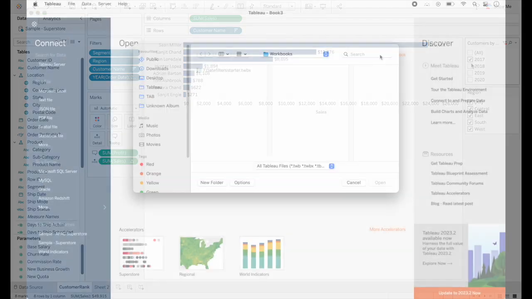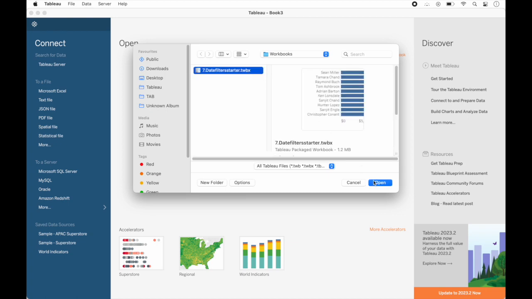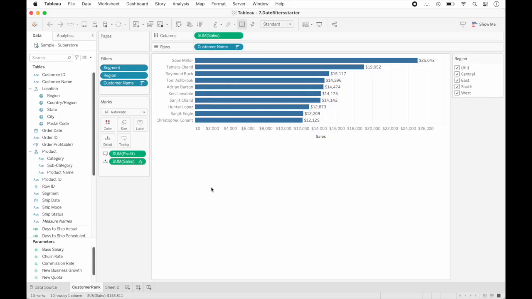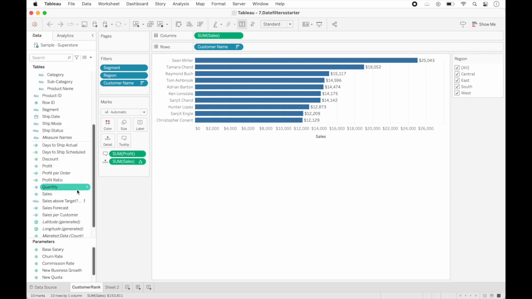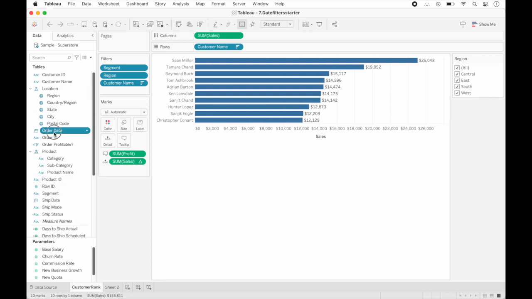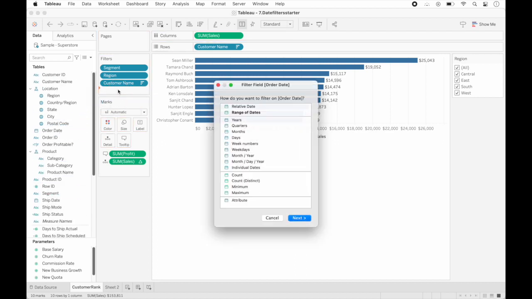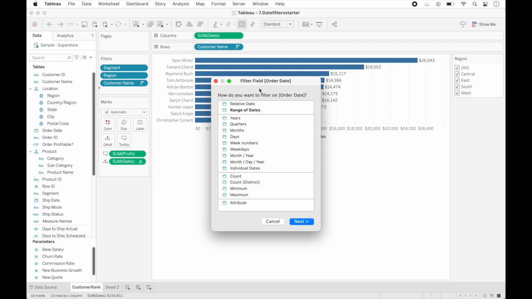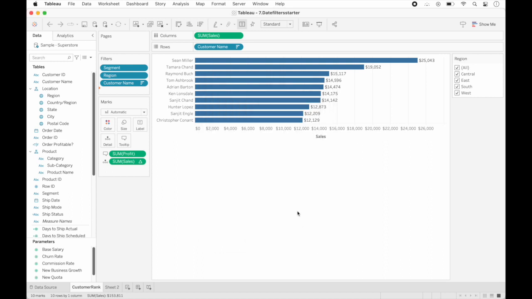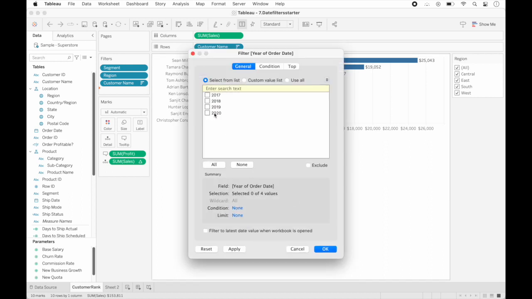Step 1. Open the starter file in Tableau. Step 2. Create a filter for order date to show discrete dates. Drag order date to the filters shelf. In the filter field dialog box, select the discrete years part and then click Next. Select all years from the list, and then click OK.